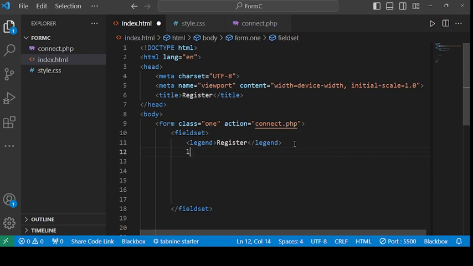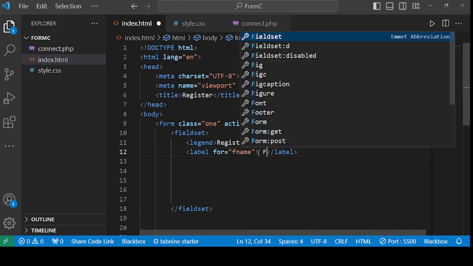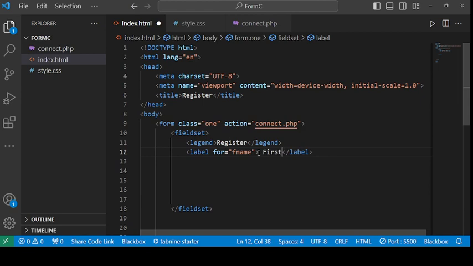So we can have a label. So label for, let's say, username, let's say first name. Instead of user, let's say first name, because when registering you can have first name, then the label is first name, because that is our label, first name.